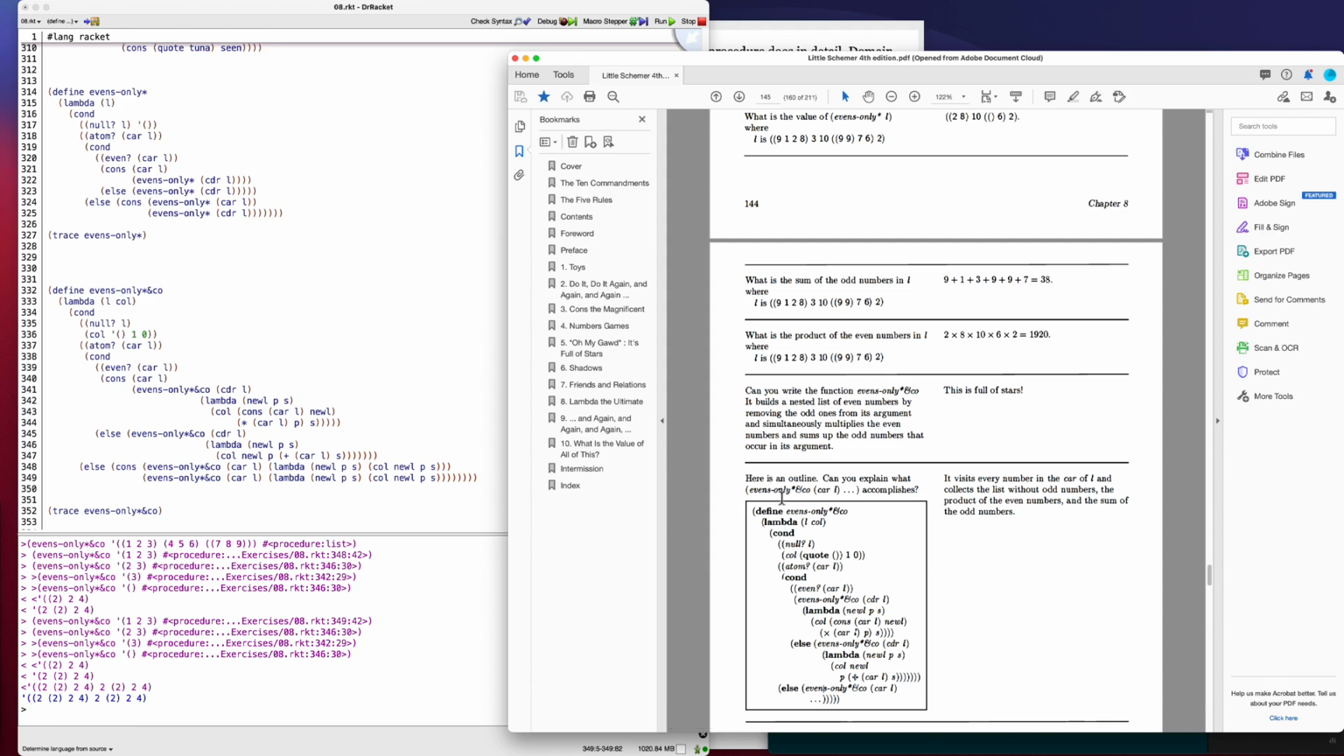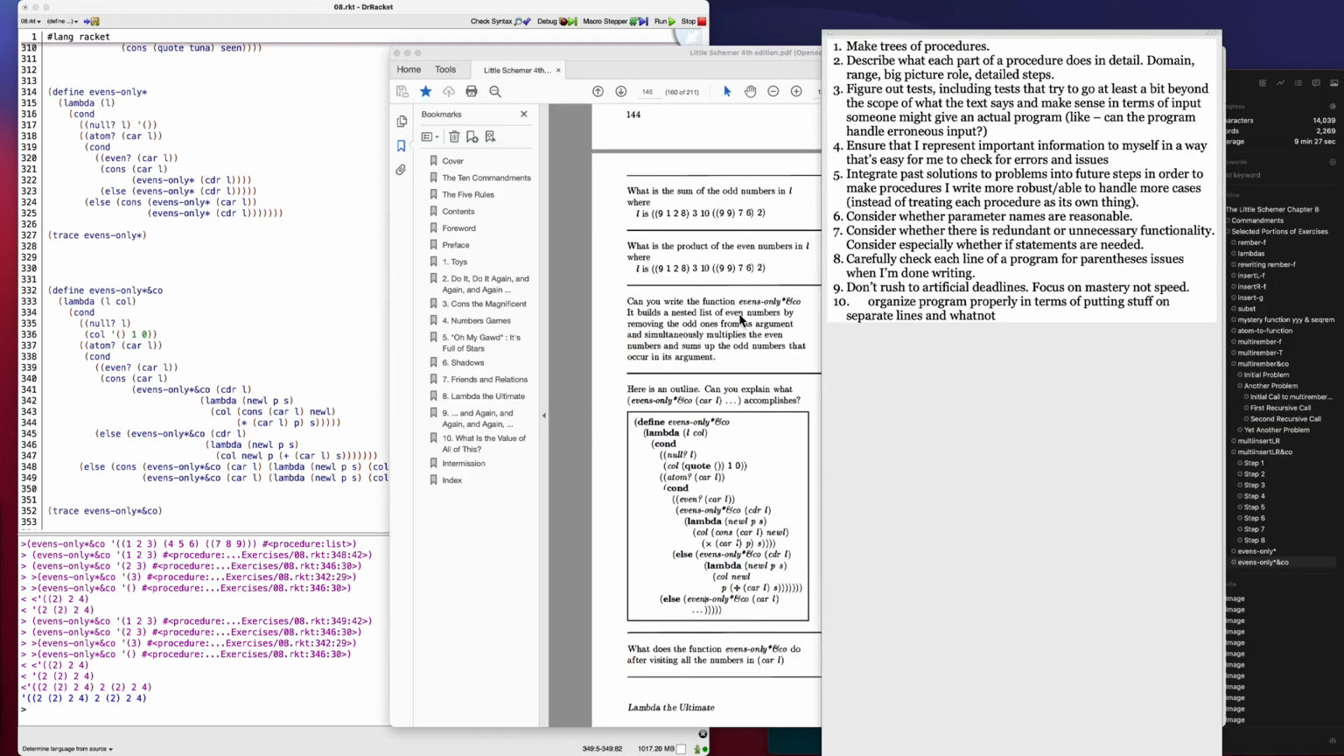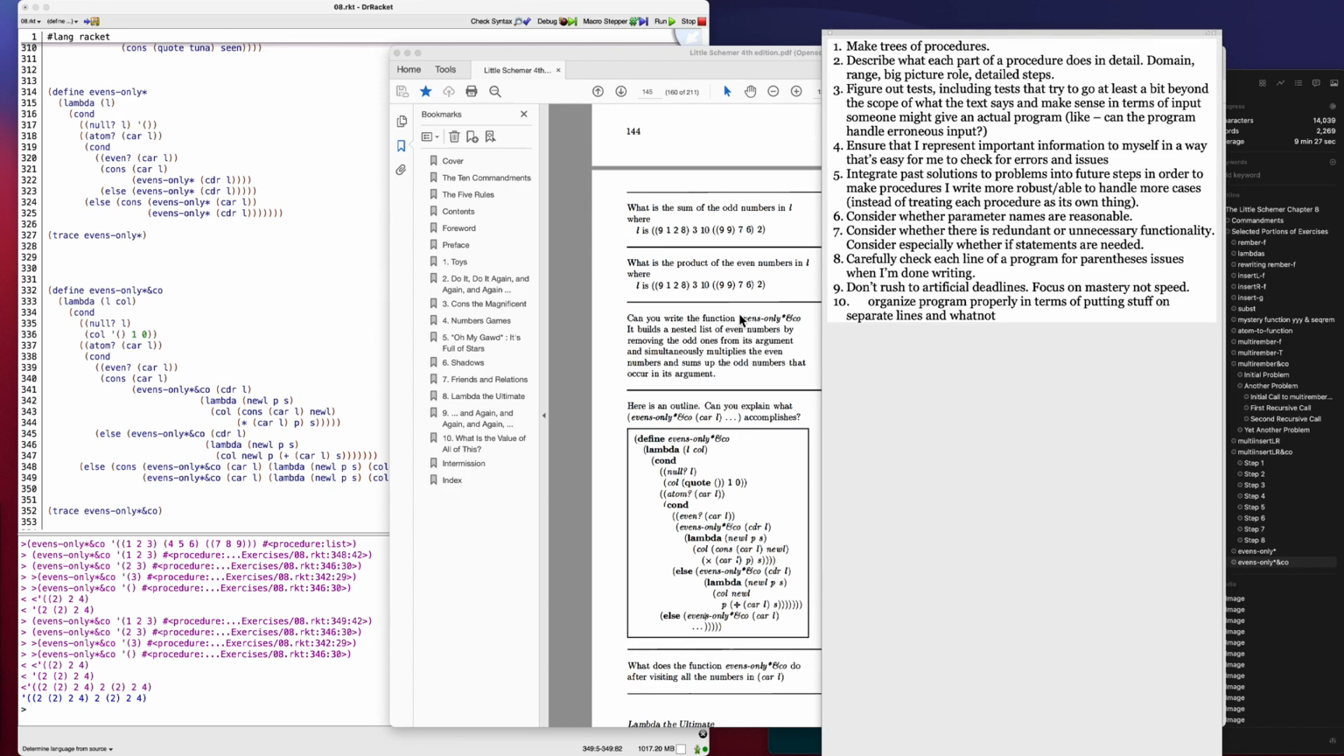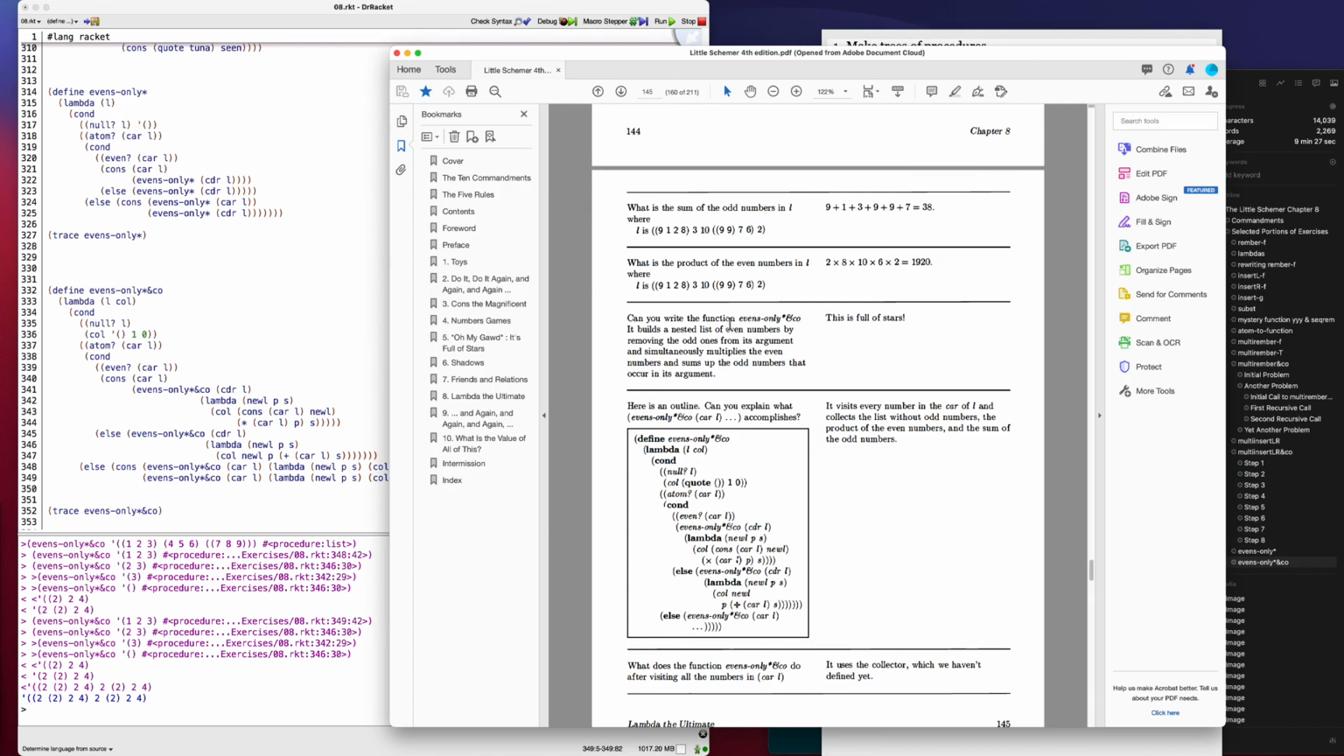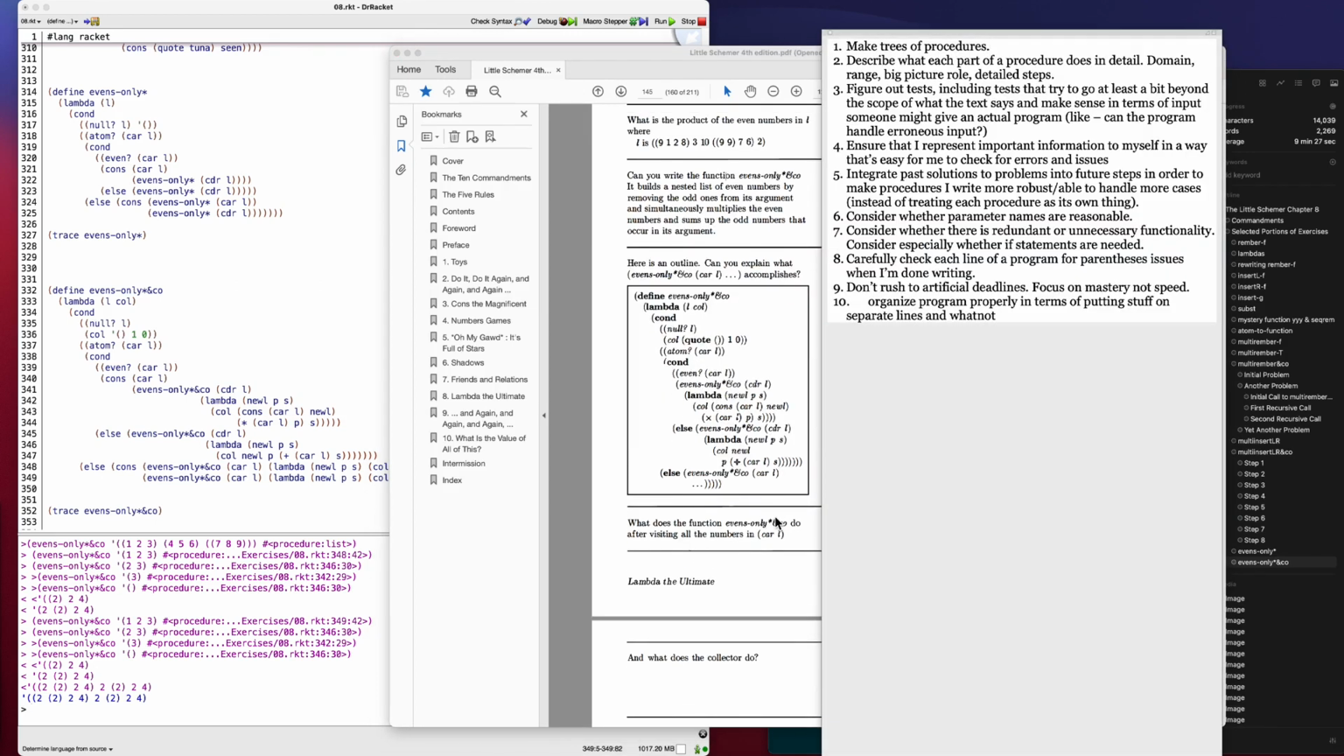Like, yeah, if you invoke evens-only-co with the car of some list, it's going to visit every number in the car of the list and collect the list without odd numbers, the product of the even numbers, and the sum of the odd numbers. Okay, sure. What does the function evens-only-co do after visiting all the numbers in the car list? It uses the collector, which we haven't defined yet. What does the collector do?